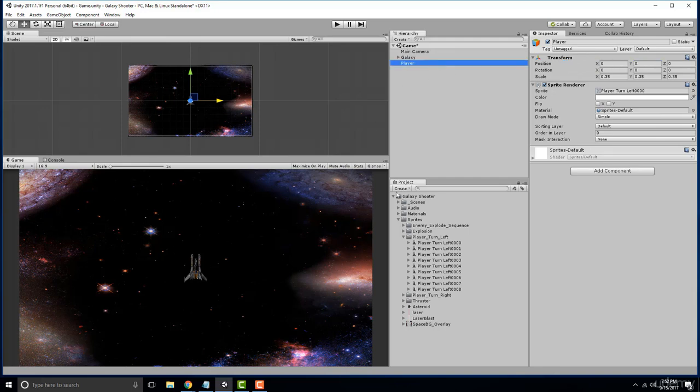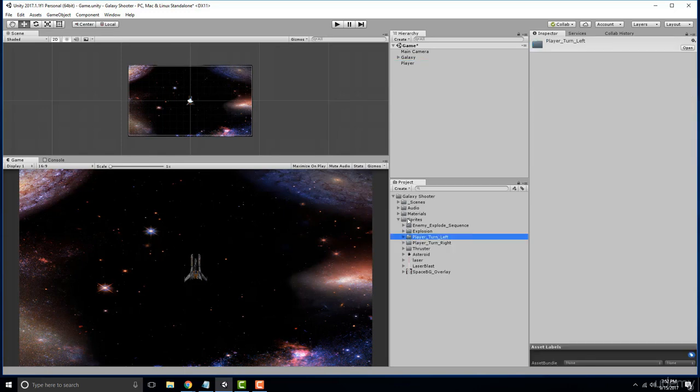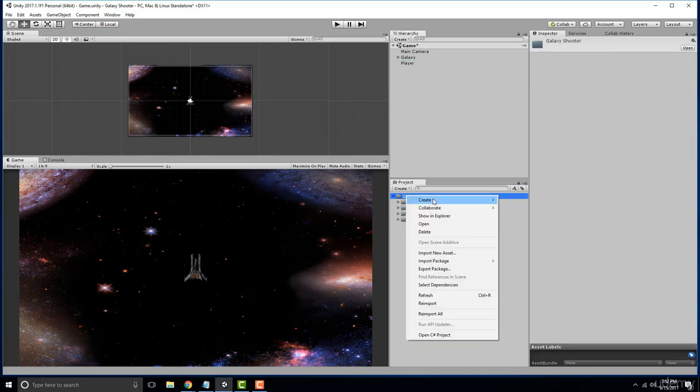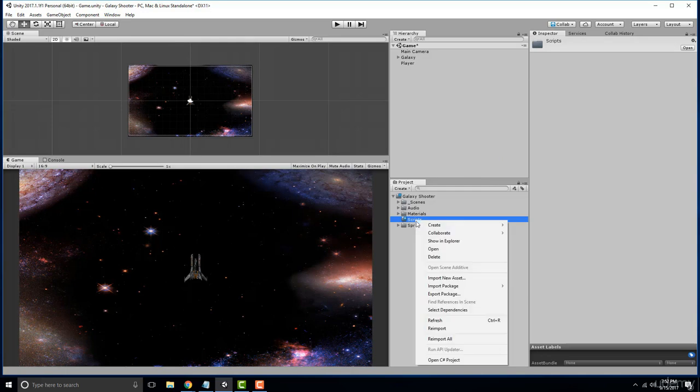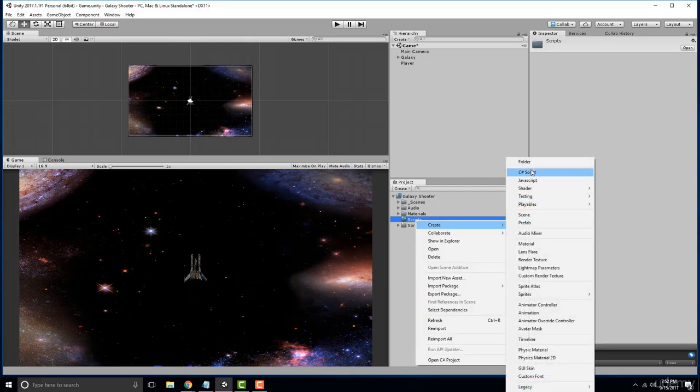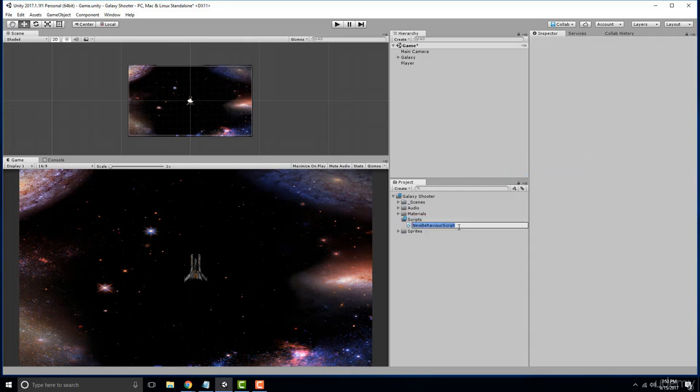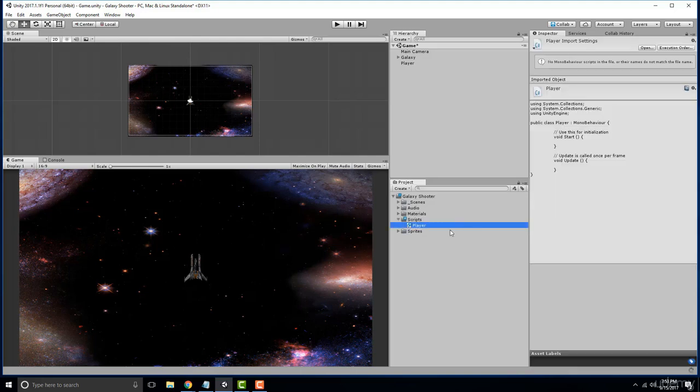So what we're going to do now is create our first C# script. Before we do that, let's create a folder to store all of the scripts for our game. So we're going to call this scripts. We're going to right click and create a new C# script. Let's go ahead and name this player and double click it.